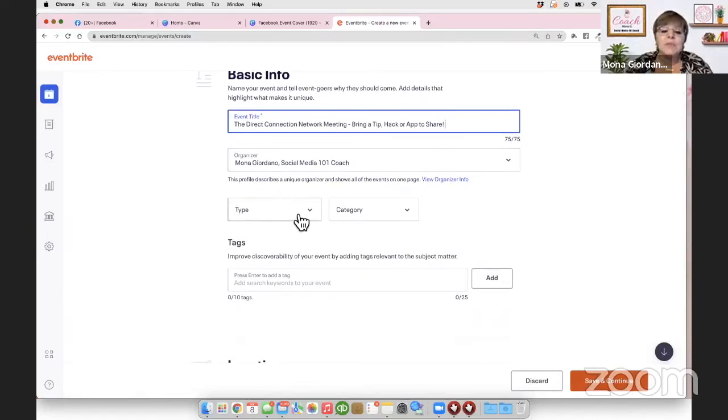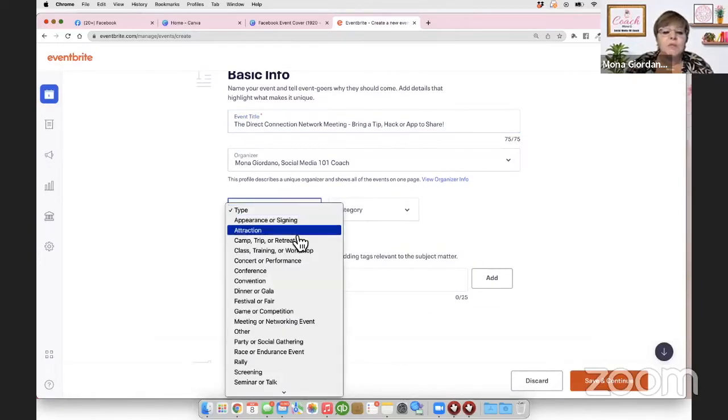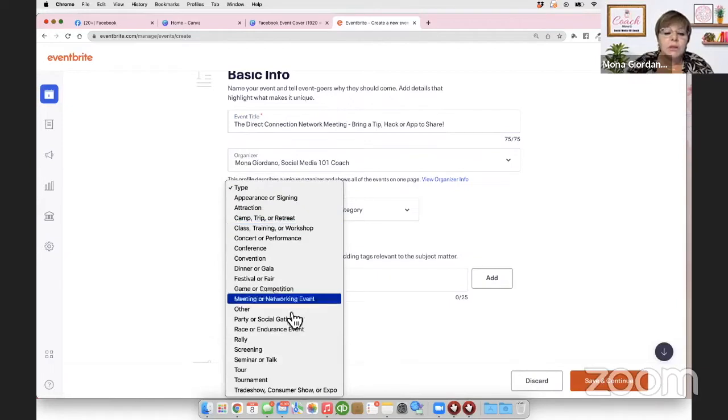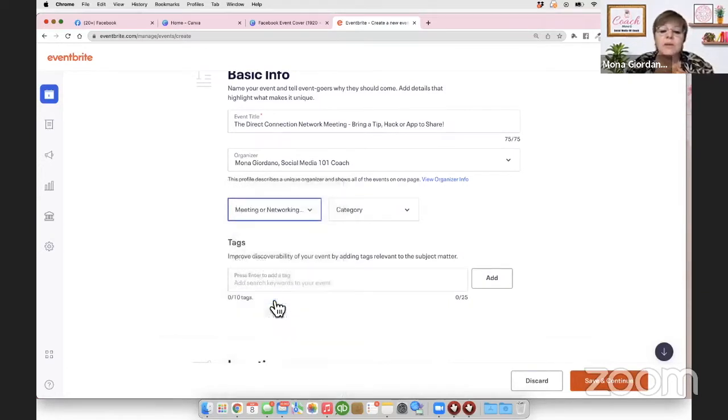Now the type is very important. I'm going to open that drop down window, and then I'm looking for, excuse me, I am looking for networking. There it is, meeting or networking event.